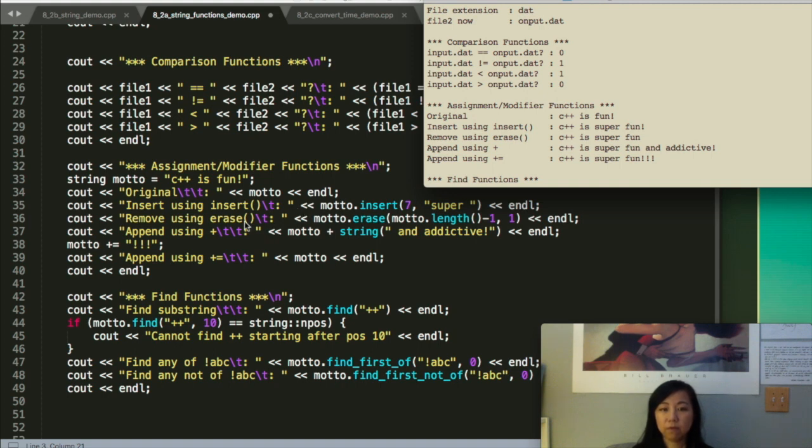We remove using erase. Basically, I just erased one character, which is the exclamation point, and I also use the length to help me, because I know the position of the exclamation point is the length minus 1, and then I erase just one character, and so the output is C++ is super fun without the exclamation mark. And then you can append.